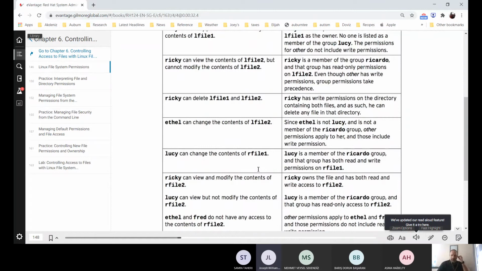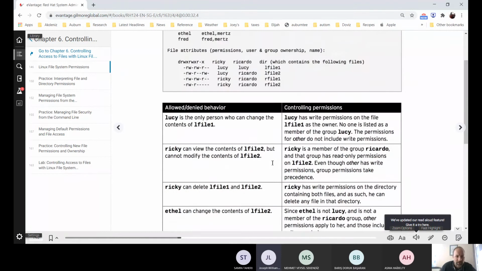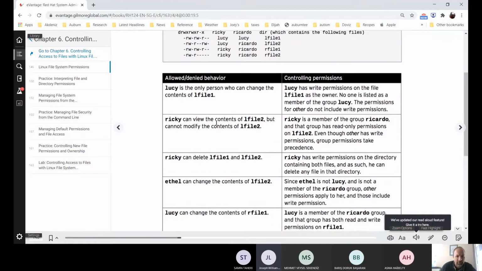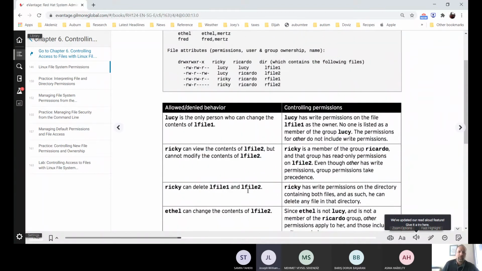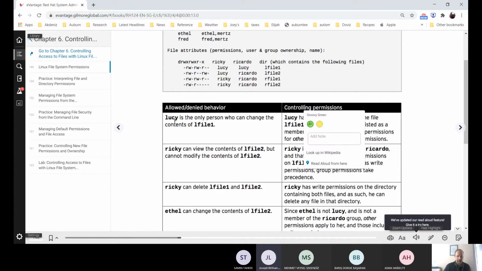Okay, so we're back again. Let's take, I don't want to spend too much time on all of these, but I did want to make sure to hit this second one here because of how confusing it can be. Let's talk about that. Ricky can delete L file 1 and L file 2. The reason he can delete any files inside of this directory is that he has write permissions on the directory, which means that he can delete any files inside of the directory.